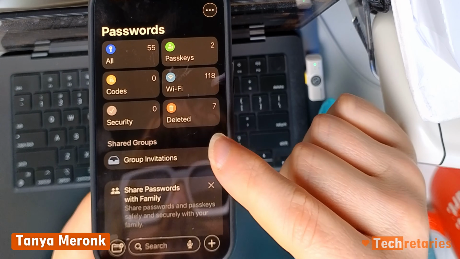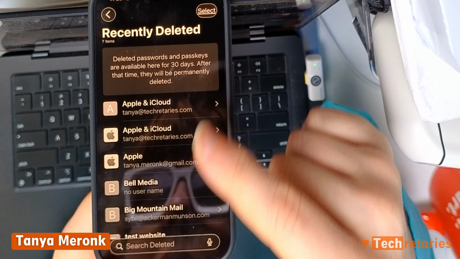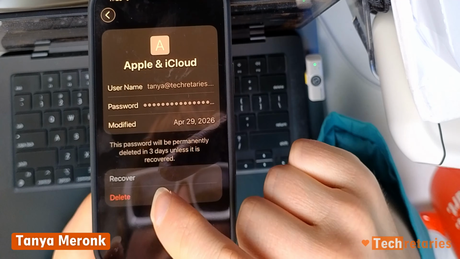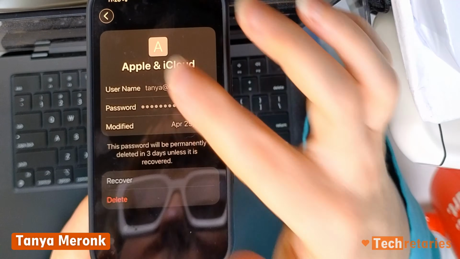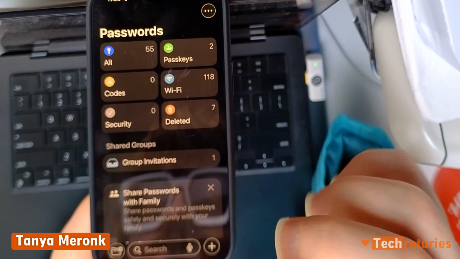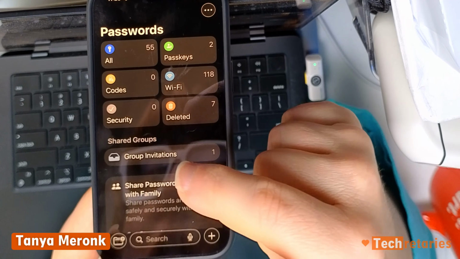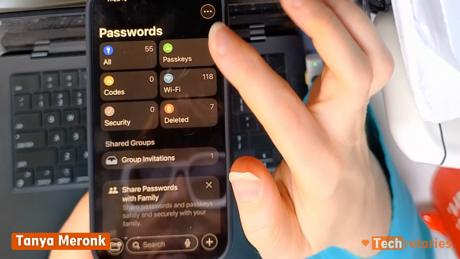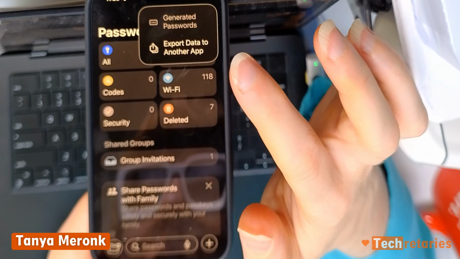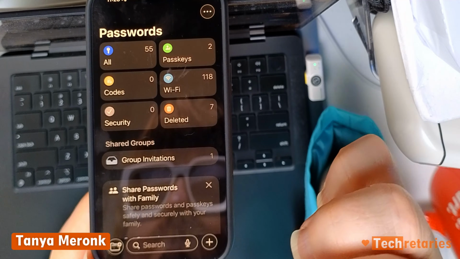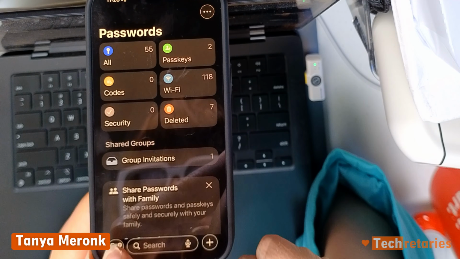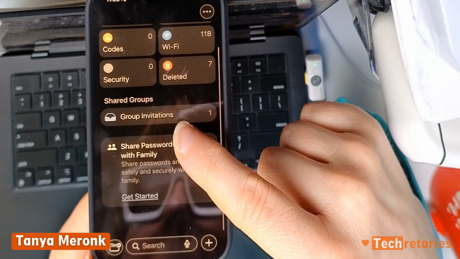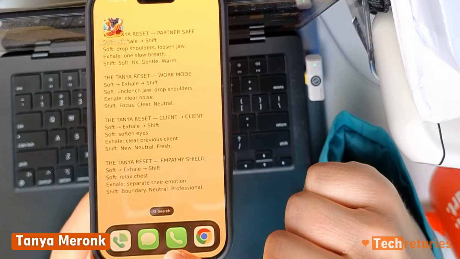And then this is really forgiving. They have a trash can. So if you accidentally delete something, you can bring it back. Say I wanted this, I can click on it and recover it. So there are no mistakes that you can truly make that you can't get out of. Shared groups, we're not going to cover that today, but you can share passwords with family and friends, which is awesome. What does the three dots do? Nothing. Okay, great. And of course, if you're an organized person, you can make folders for your passwords. Okay, let's go back to that Amazon example.